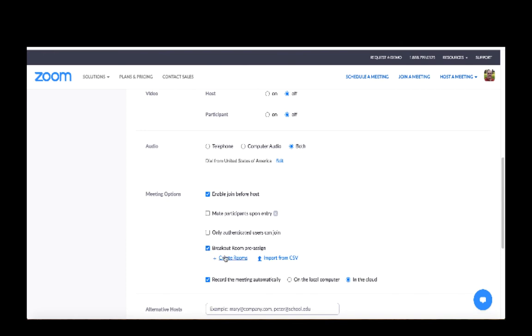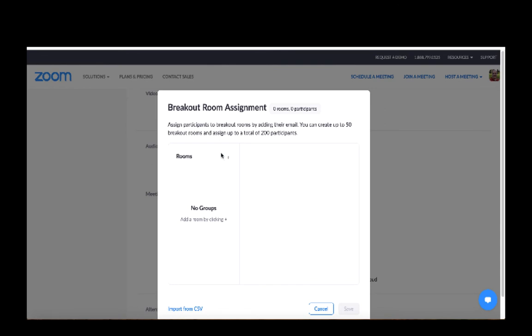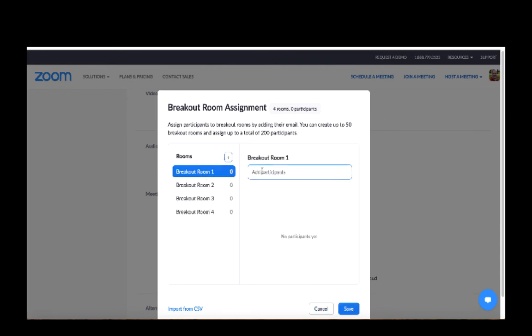Now, by doing that, I can create the rooms that I want. And you can see here, I can add in a room. And then for each of the rooms, I can add participants. And you would add participants by their email addresses. So the difficulty here is that we're making the assumption that students are logging in with their institutional email addresses.